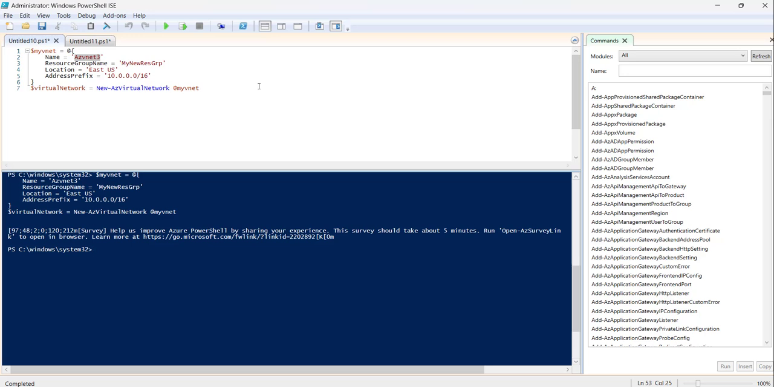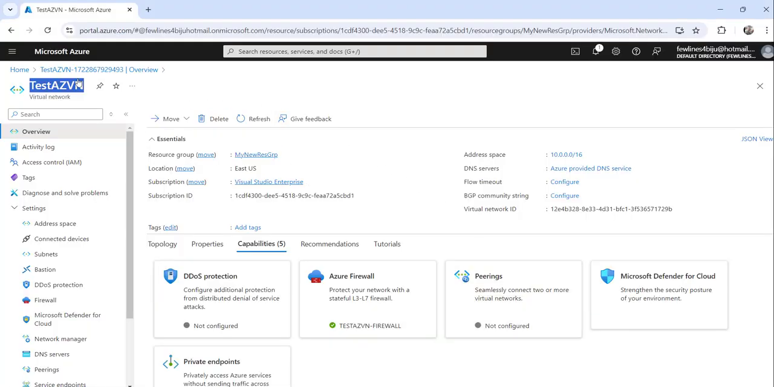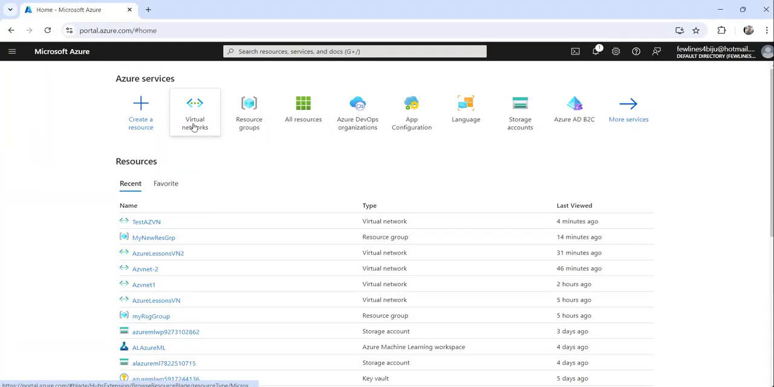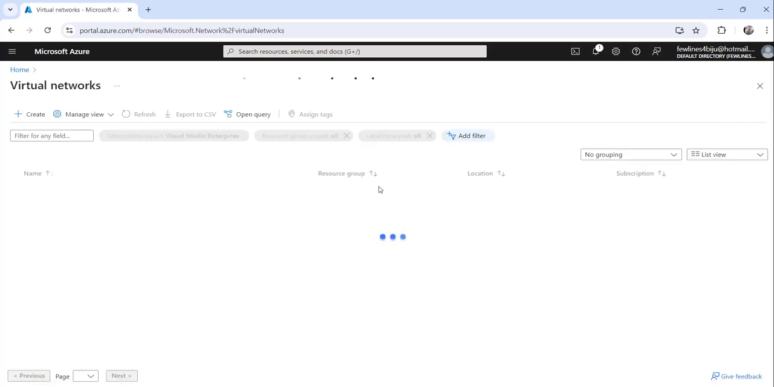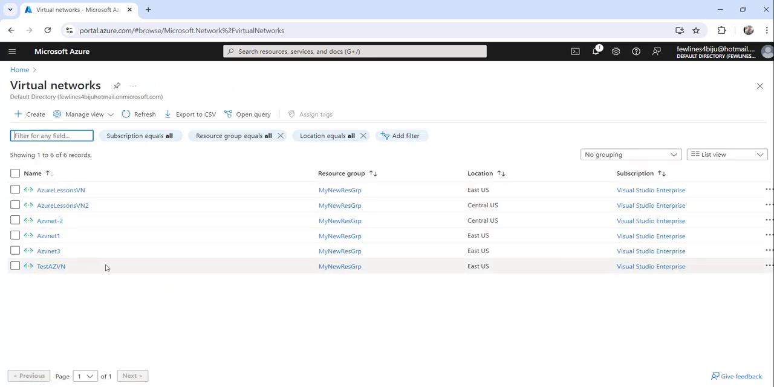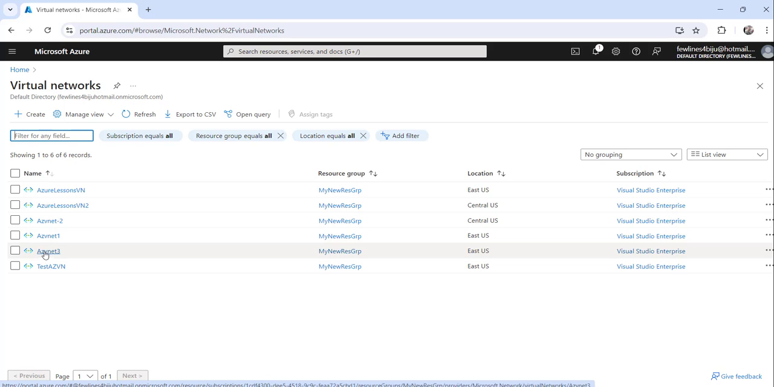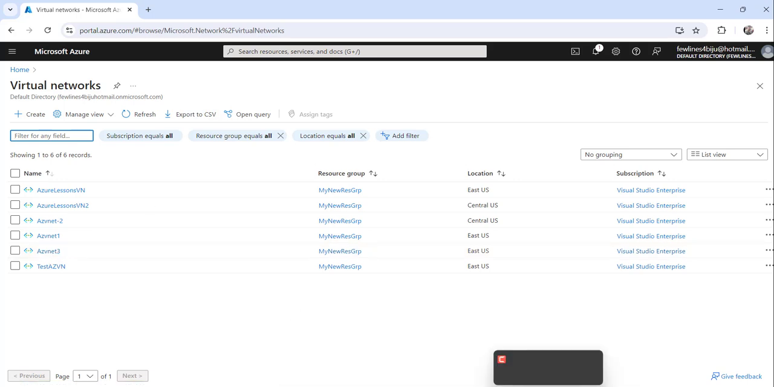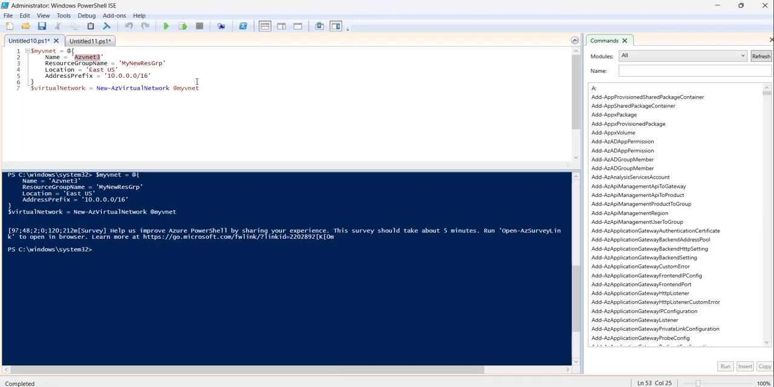Now to verify whether this is created or not, I will navigate to the portal. So here is the portal. I'll go to the home, click on virtual networks, and you can see the AZVNet3 is created successfully. So the name is AZVNet3 if I'm not wrong. Let me just cross check. Yes, this is AZVNet3. So we have created that one successfully using the PowerShell command.